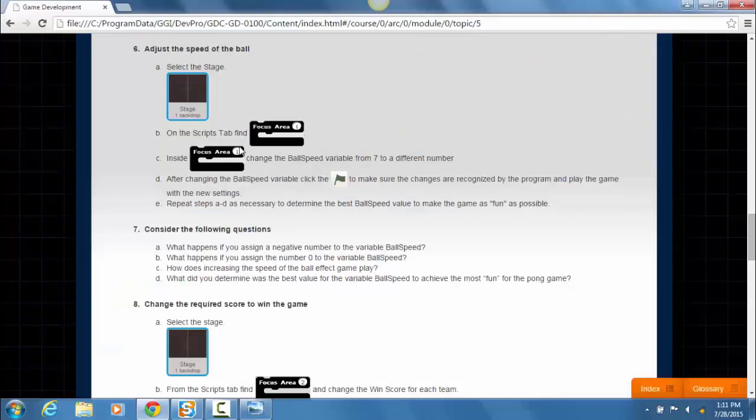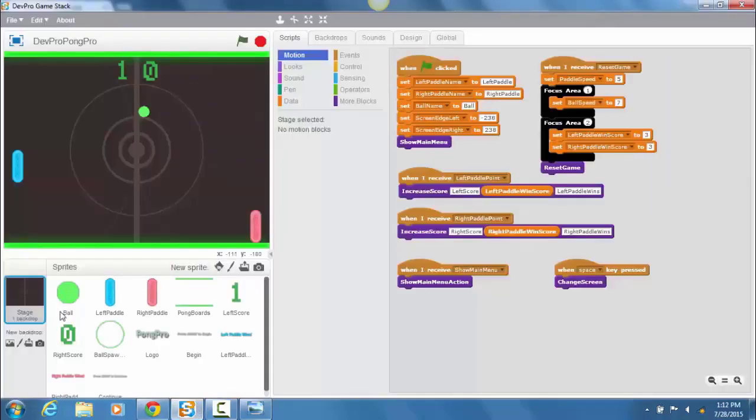I can see that it's telling me that I need to look for Focus Area 1 and to change the ball speed variable from 7 to a different number. Let's take a look. I'm clicked on the stage, and here I can see Focus Area 1 over here in the Scripts tab. The Scripts tab is where the blocks of code go that control the stage. Focus areas are the black blocks of code that we have added to GameStack. They don't have any effect on the game. They are only there so that you have an easier time finding the right place in the code to make the changes for the exercise.